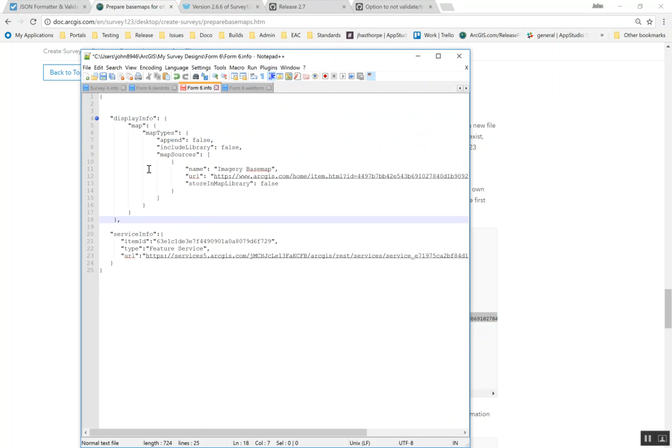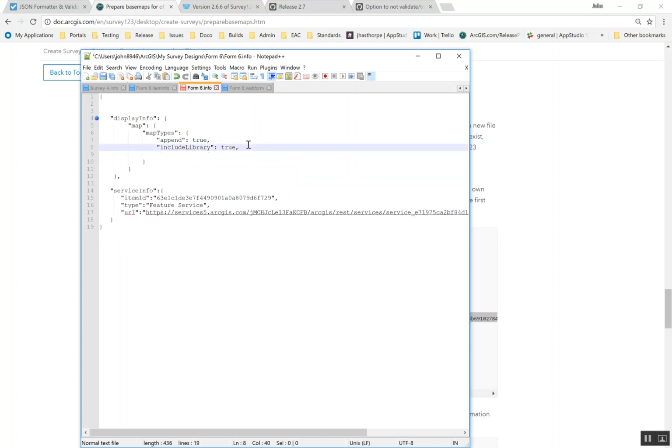Okay, so the only changes that you need to make are to update these properties: append, include library, and map sources. Append basically means that we will be showing the online base maps so the user can pick and choose between them. We do want those to appear, so we'll set that to be true. The next one, include library. This is referring to the local library of TPKs. So again, we want to see our TPKs on the device. And then finally, map sources. So we don't need to specify any particular online base maps in this case, so we'll remove that. The other thing to do is to remove the comma, because include library is now at the end of that list. Once we're happy, save it.